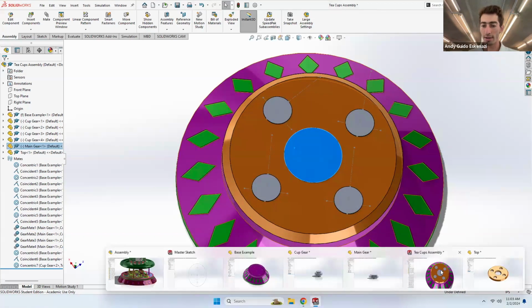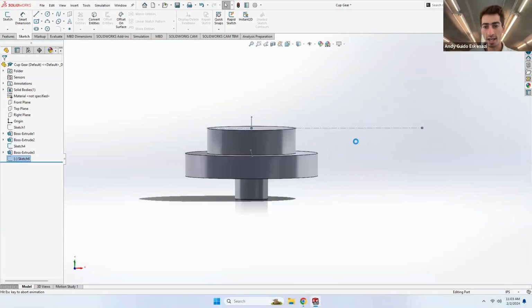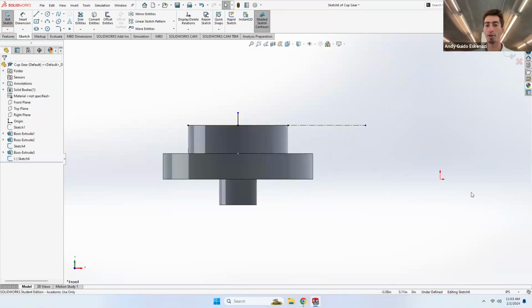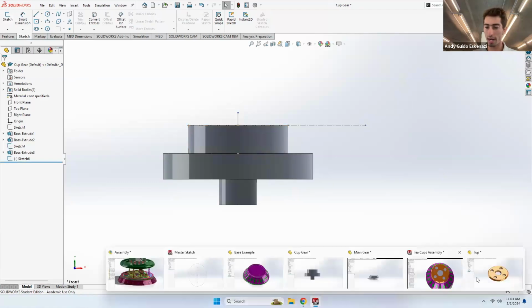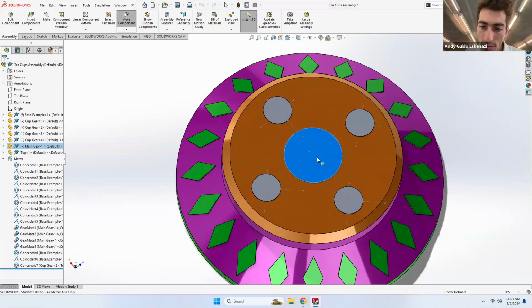I should make, so I'm gonna go back to cap gear. I need to make my cup, at least the plate of the cup, significantly smaller, maybe like that dimension. I'm gonna exit, so we go back to our assembly. It's possible that that is still a little bit too big. In fact, what I should, let me see.